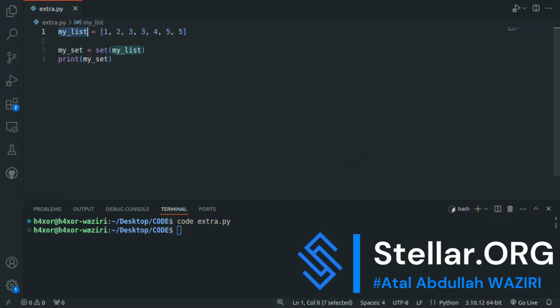In this example, the list my_list contains some duplicate elements. When we convert my_list to a set using the set function, the duplicates are automatically removed, resulting in a set with unique elements. Now if I run this, python extra.py, you can see it outputs 1, 2, 3, 4, and 5.